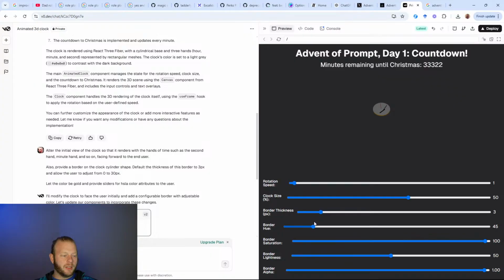Oh, it's messed up all the hands of the clock. So if we zoom this in, rotation speed is working, clock size, if we zoom this in, okay, we can change the hue, that's cool.